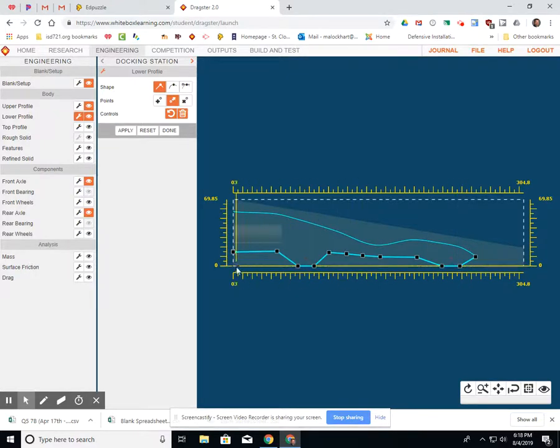So again, lower profile: stay below the CO2 cartridge and within 4 millimeters. Stay below the back axle, the rear axle, and the front axle. Pull them down at the end just to make sure. And then make sure you know where the ending point of your car, or of your dragster, is, so then when you do the upper profile, you have a point that you can reference.